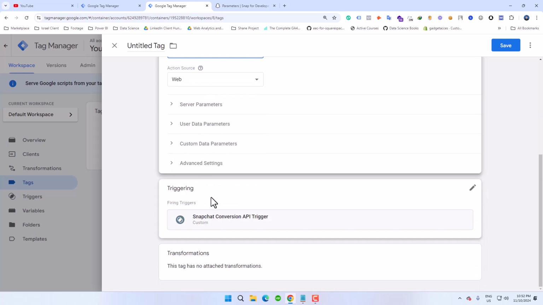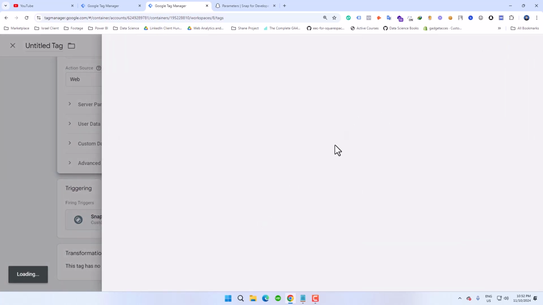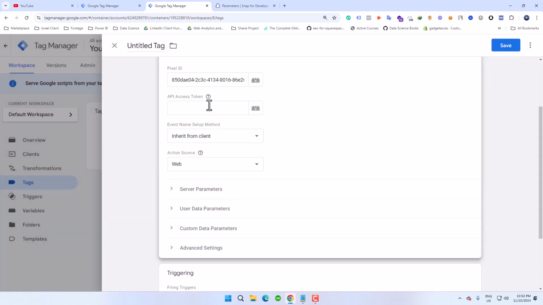I just have to choose the trigger and create the trigger like this that I showed you, and name this trigger, and put here the data exactly as I placed already. Okay, then I have to paste here the API access token, and to copy the API access token.